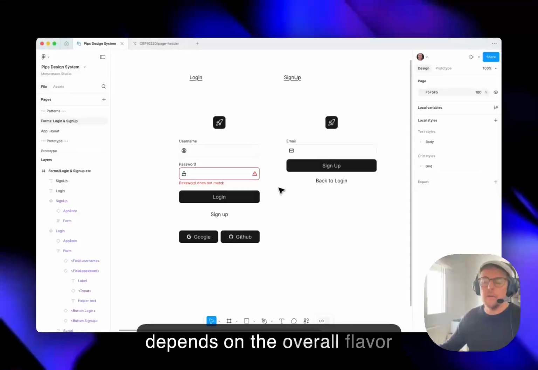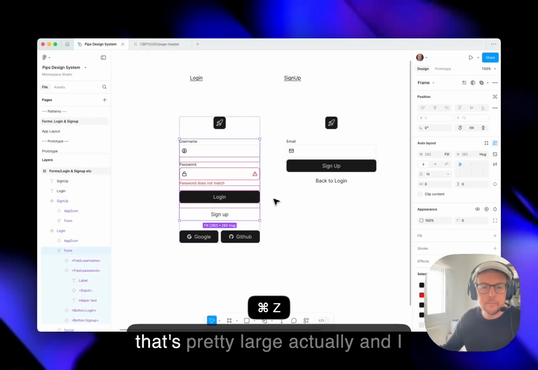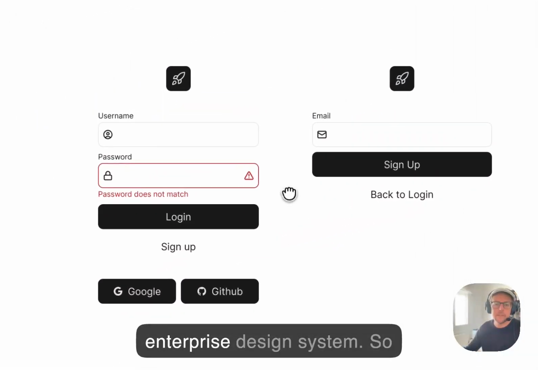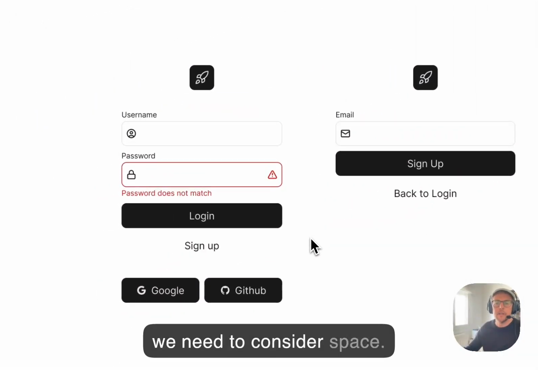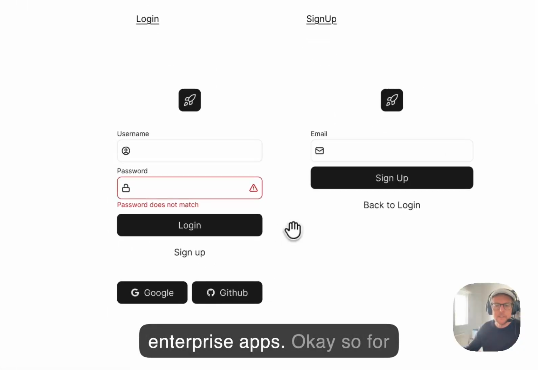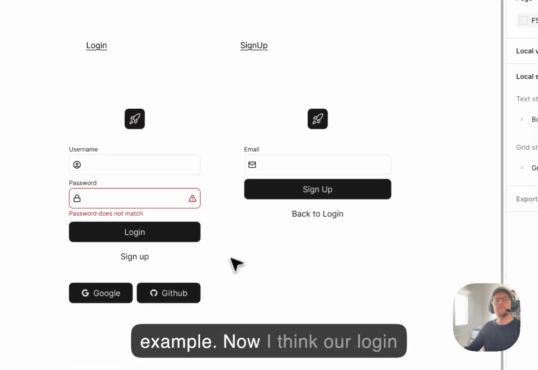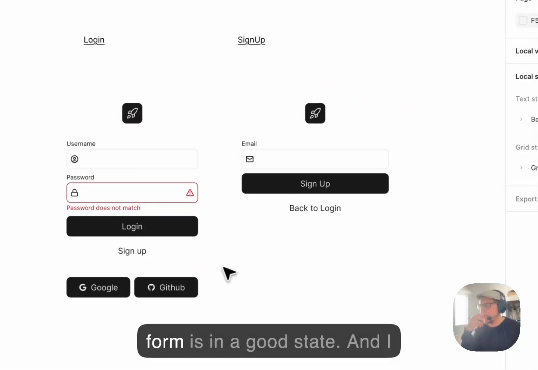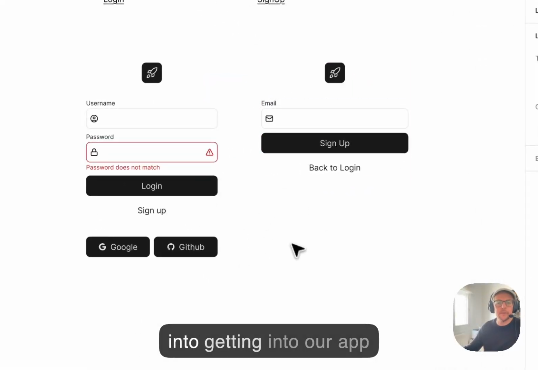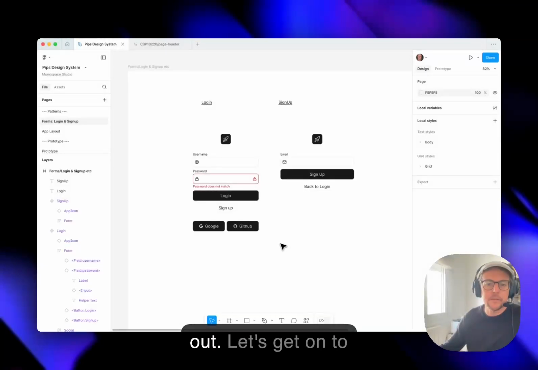It just depends on the overall flavor now. You should manage that. It's an overall level. I think that's pretty large actually, and I want to keep it tighter. This is an enterprise design system, so we need to consider space. Space is often at a premium in enterprise apps. Okay, so for example, this is just an example. Now I think our login form is in a good state, and I think it's time for us to jump into getting into our app actually and start building that out. Let's get on to it.